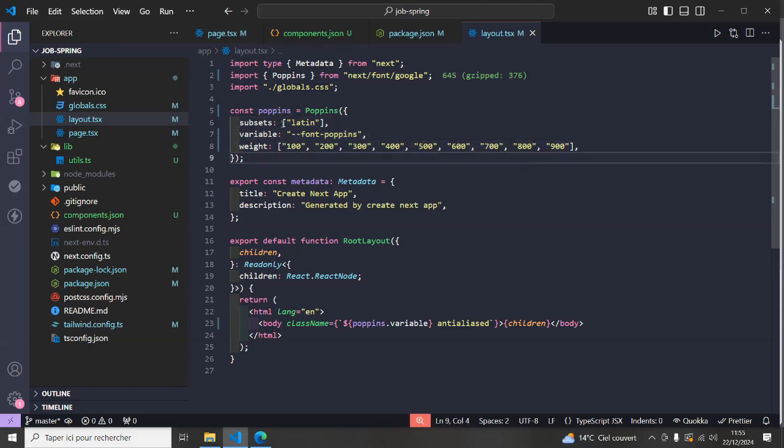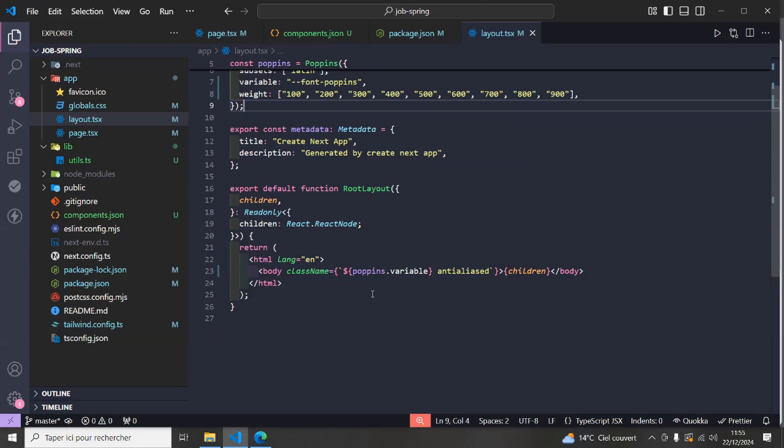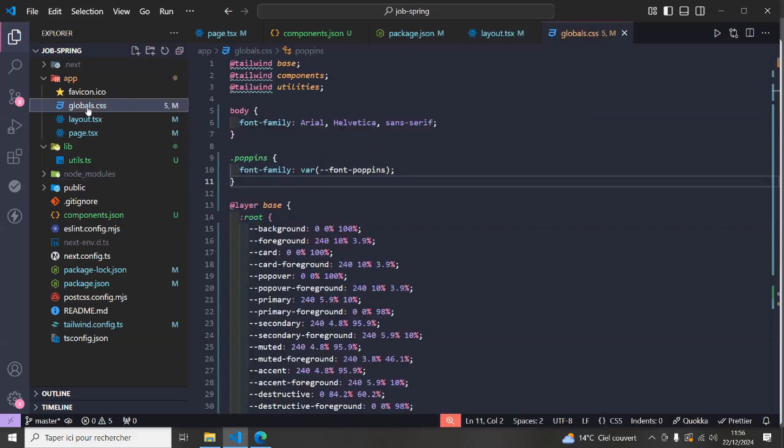And we're going to store them inside the Poppins variable. And after that, as you can see inside this string literal, we're going to be adding the Poppins variable into the class name of the body tag. So after this, inside the global.css, we're going to be adding the Poppins class so we can use this as a utility class inside the div that we want, as I'm going to show you.